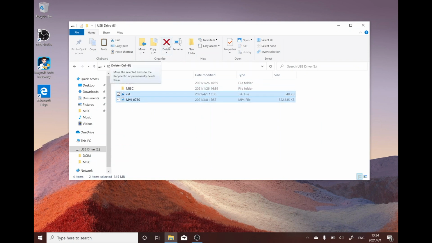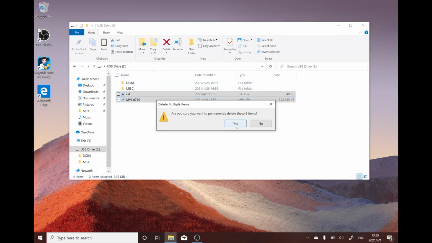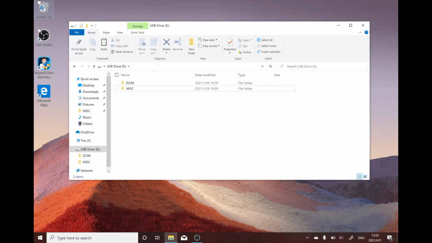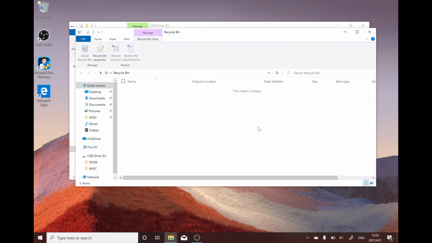Files deleted from an external disk will be removed permanently. They will not be placed in the recycle bin. The recycle bin is empty. In this situation, iBoysoft data recovery software can undelete the files for you.